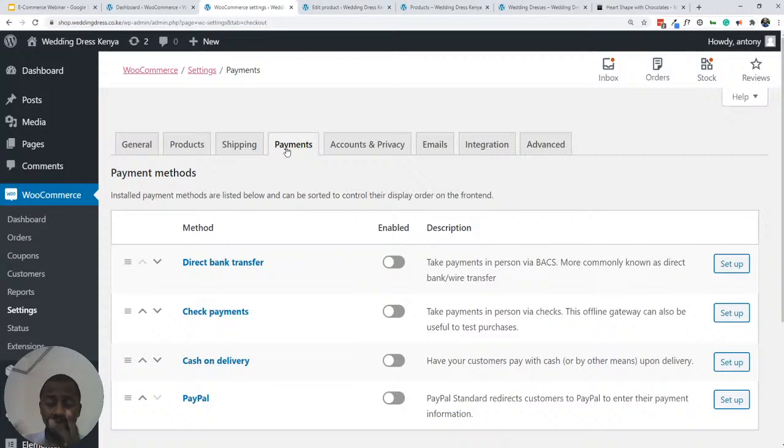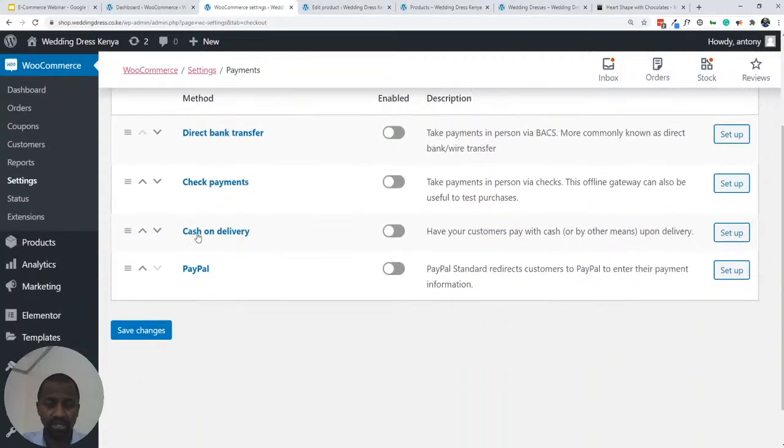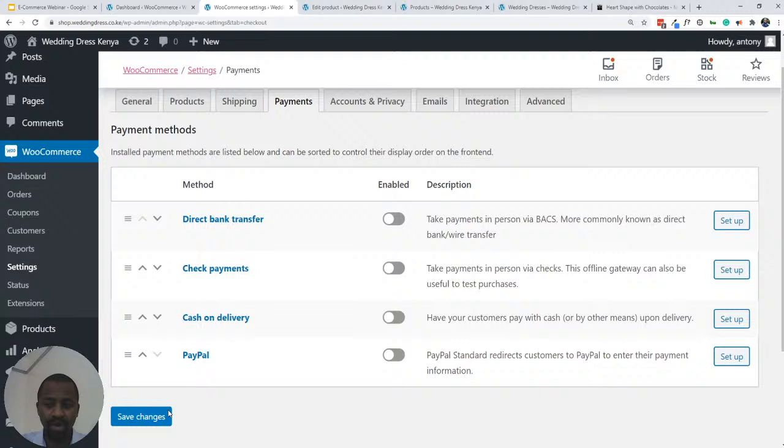The method I'm going to show you how to set up is using a plugin that we have set up ourselves, which is available for sale from us. If you want this set up for you, you just give us a call and we'll set it up for you. That plugin adds an extra new section here called M-Pesa. You can see the other options we have here, like direct bank transfer.